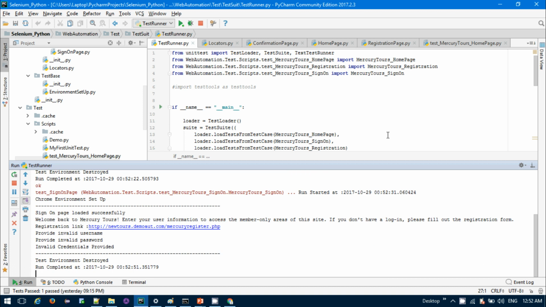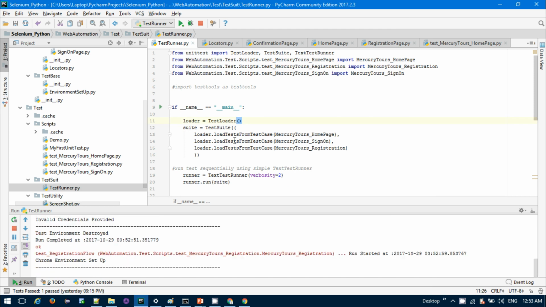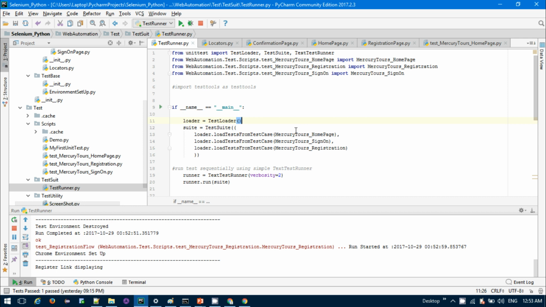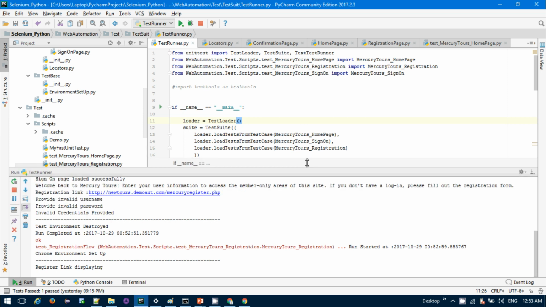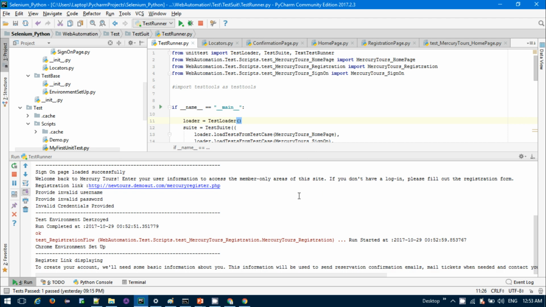One more thing, guys, let me tell you about the order in which the test scripts run. Whatever order you mention inside your test suite, the test scripts will be executed accordingly. If you provide registration first, it will start the registration script first. So the order you have maintained here is the order in which the scripts get executed. But it's not the same for parallel testing, it will be different.